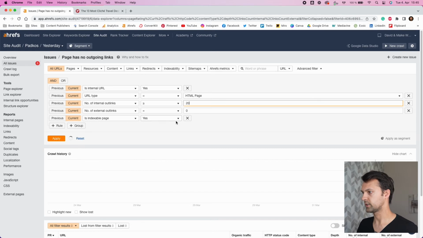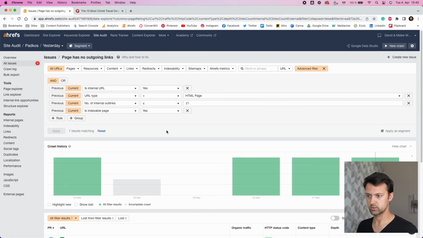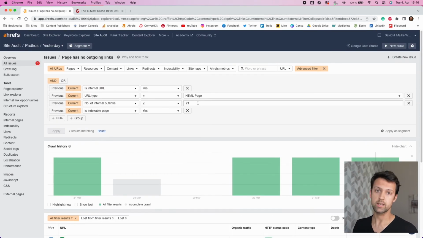So if we're going to look at 20, that gives us 2 results, so that's the least. We can have a look here. Privacy policy and contact us page, we don't have to worry about that. 21 links, we've got 7 results, and now we can see, okay, this is a category page, there's no articles here, so we want to look for blog articles or pages with actual content, not just a generated category page or blog roll or something like that.